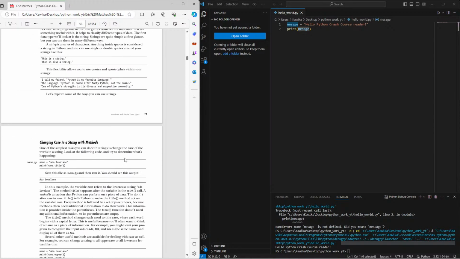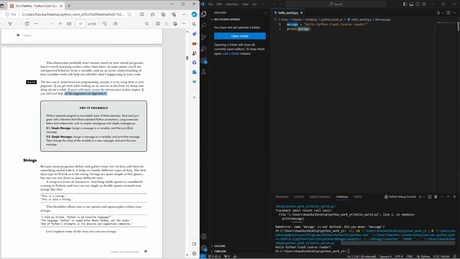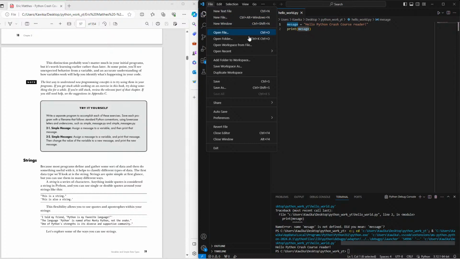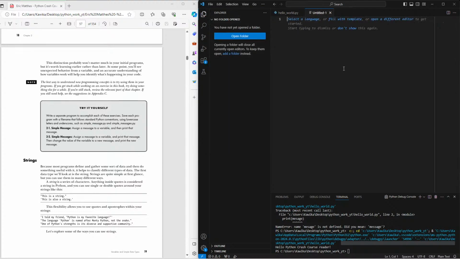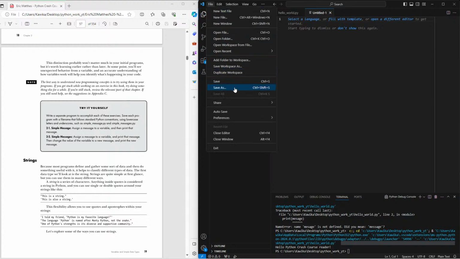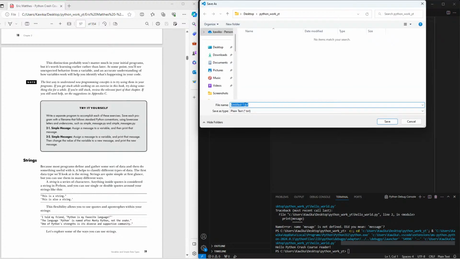All right. So we're gonna be doing this part right here. So we're gonna make a new file, and then we are going to save it as Python crash course chapter 2 exercise 1.